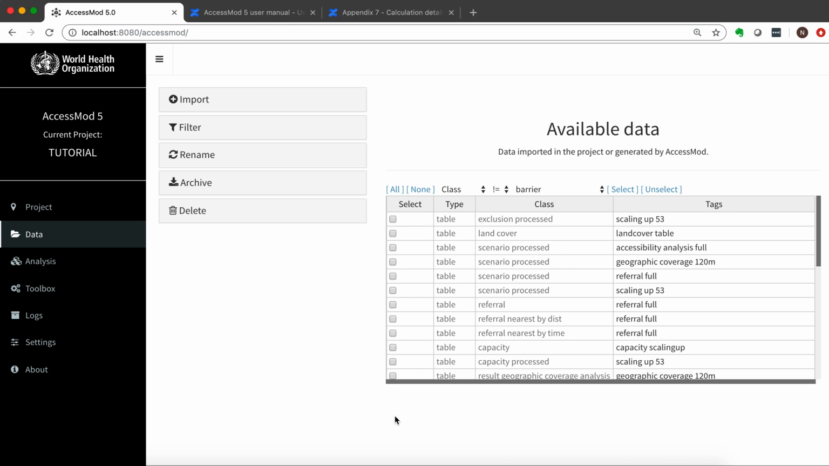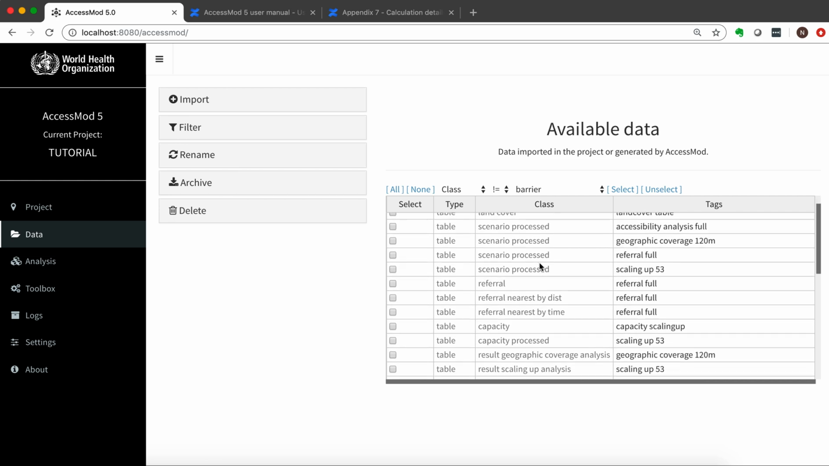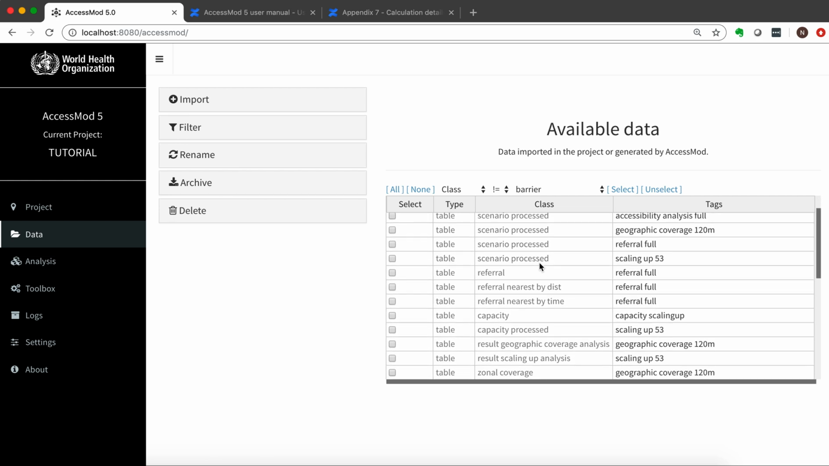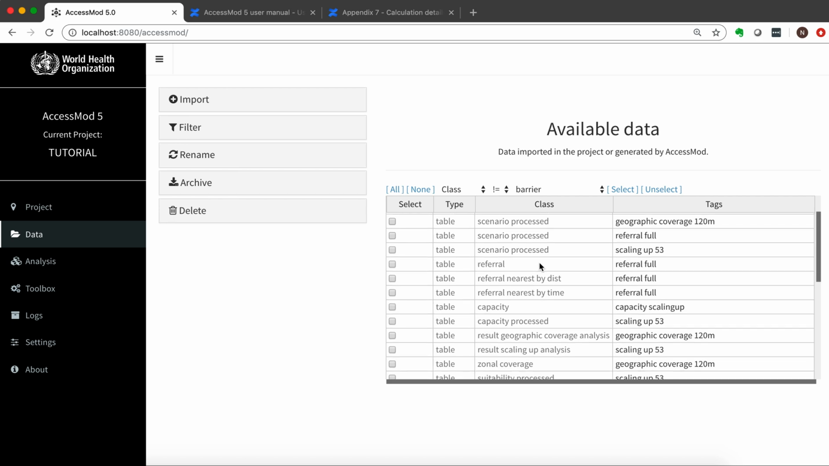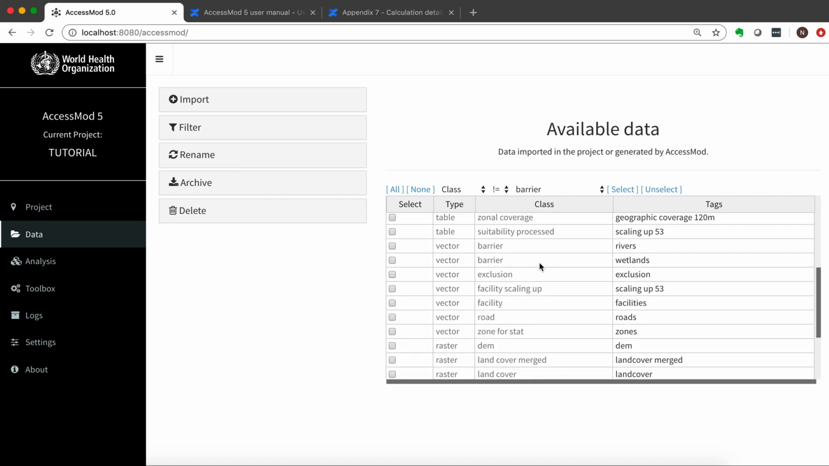How to export data from AccessMod to your machines and how to open this data in other software. This is the subject of this video. So I'm here in the data module of AccessMod. As you can see, I've actually finished all the exercises that are given in the user tutorial, and I have many data sets here, vector, table. Now, how can I export them and use this data?